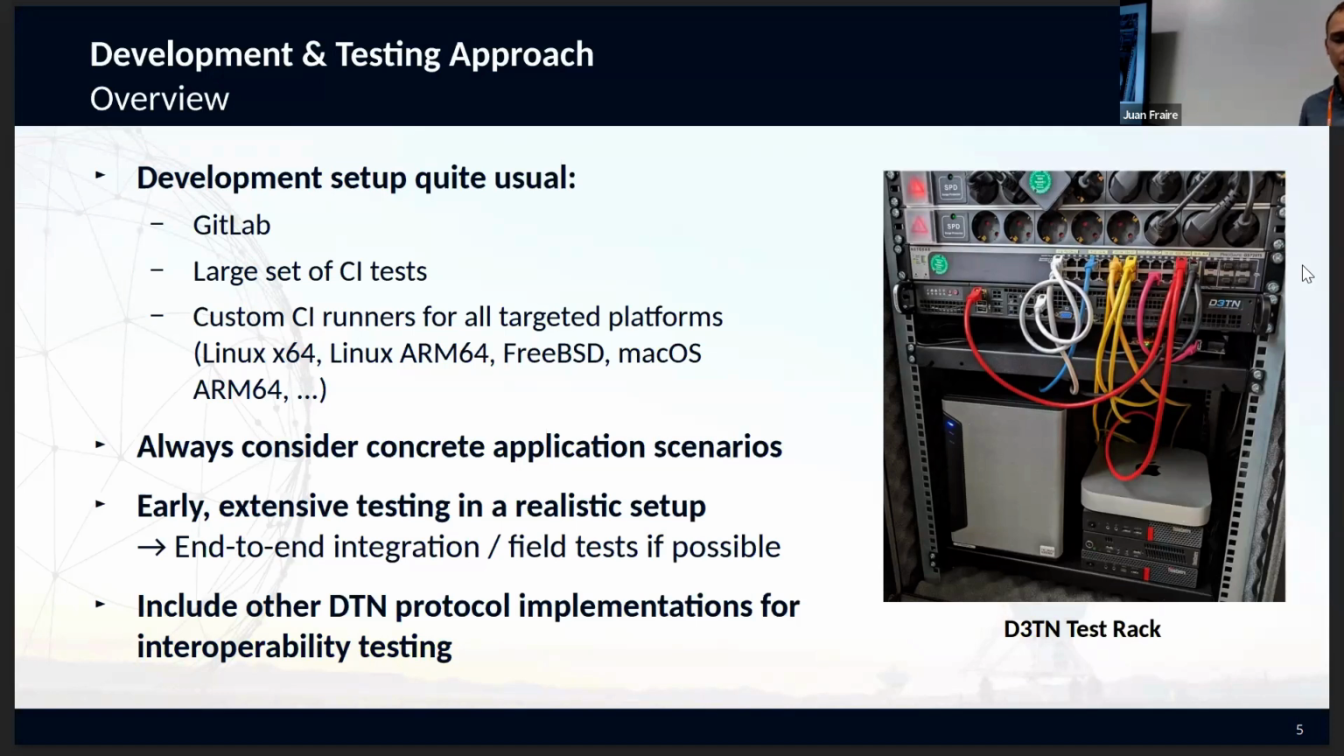And as I said, interoperability testing is also one of our focus points. We performed some interoperability tests together with Spatiam, for example. We integrated ION, DTN and DTN7 in our CI pipelines for basic interoperability tests. And those are run basically against any change in micro DTN, so that we can really see that nothing breaks in there.